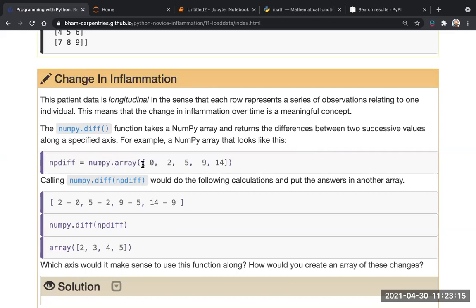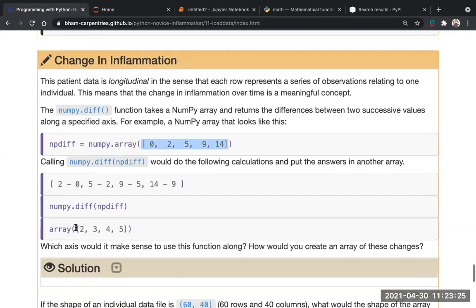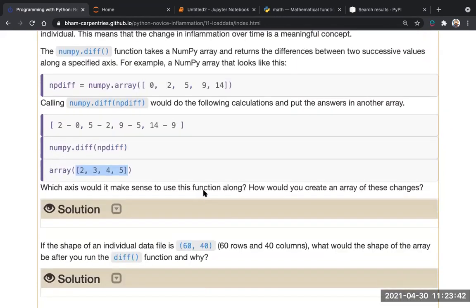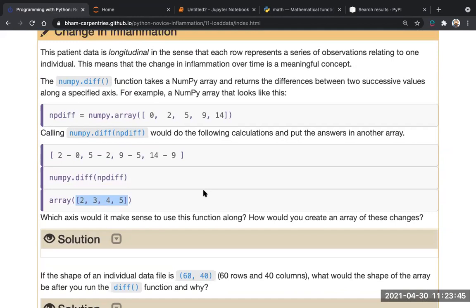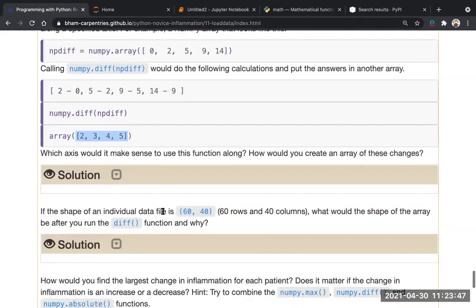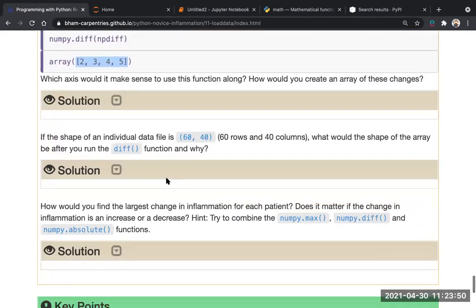So if you gave it an array that's 0, 2, 5, 9, 14, you would get back this here. You get 2, because that's 0 to 2, 3, 2 to 5, 4, 5 to 9, 5, 9 to 14. So that gives you that difference. That gives you an idea. So try and use the diff function and work through these questions here.